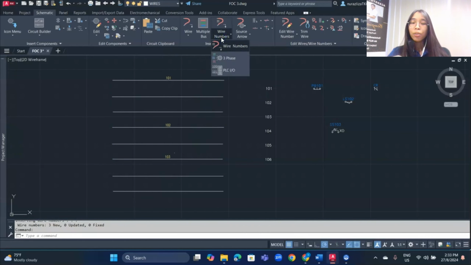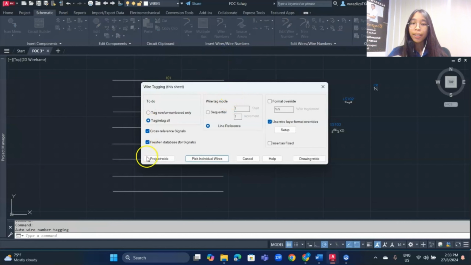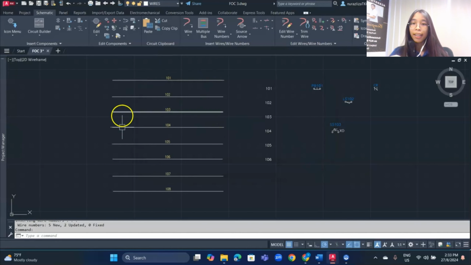Let's say I want to insert the wire numbers for all wires. I can go here again, click Sequential, and similarly change the starting number to 101. Instead of this one, I will choose Drawing Wires. And you see all the wire numbers are shown. Alright, so this is how we can insert the wire numbers.